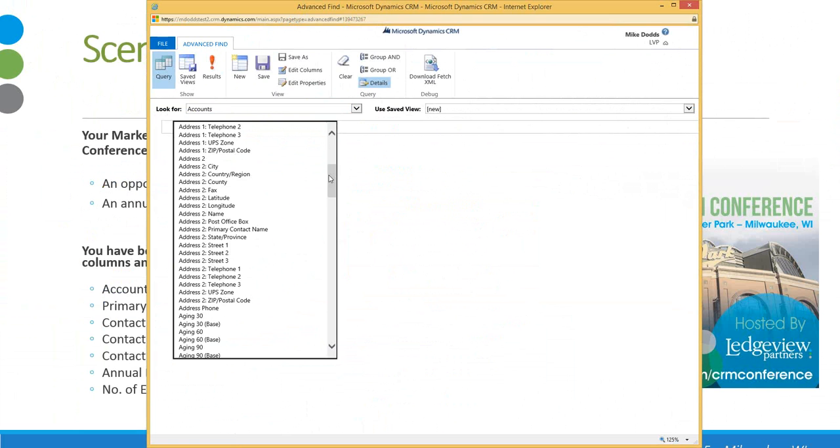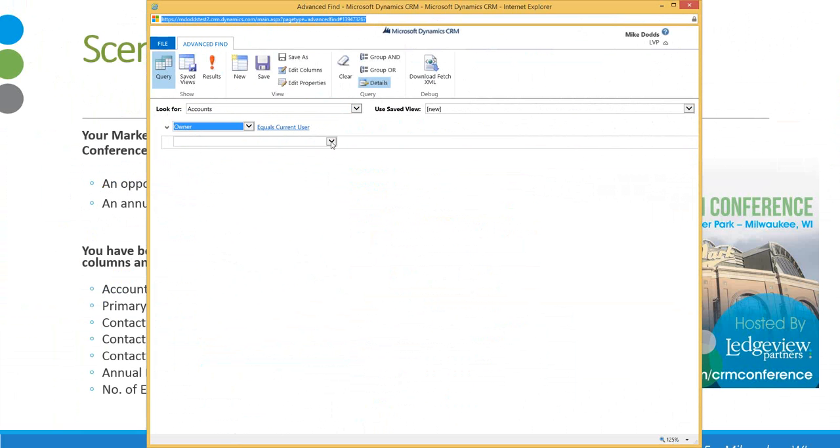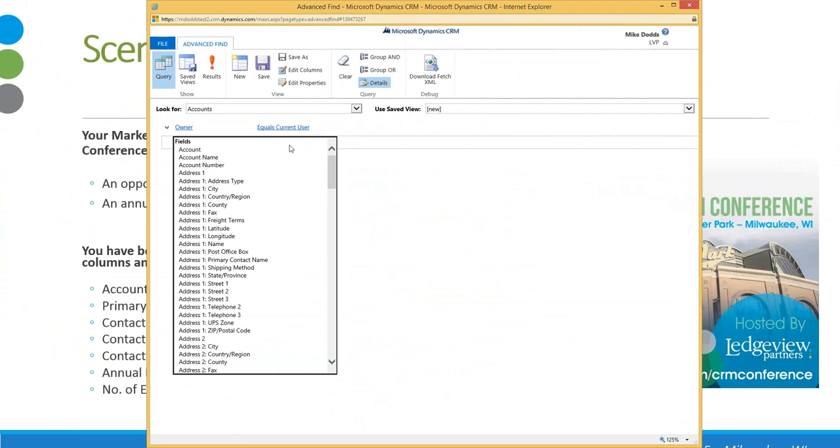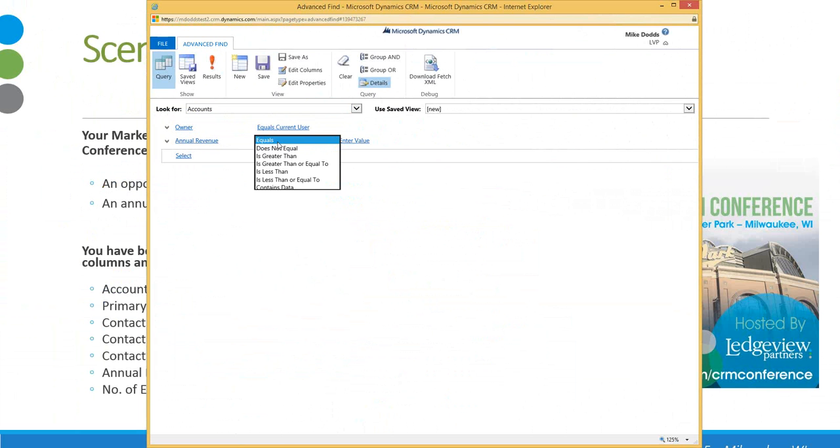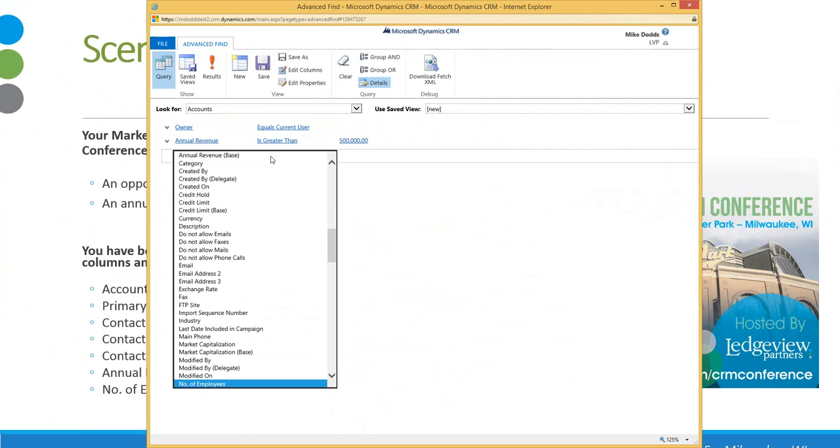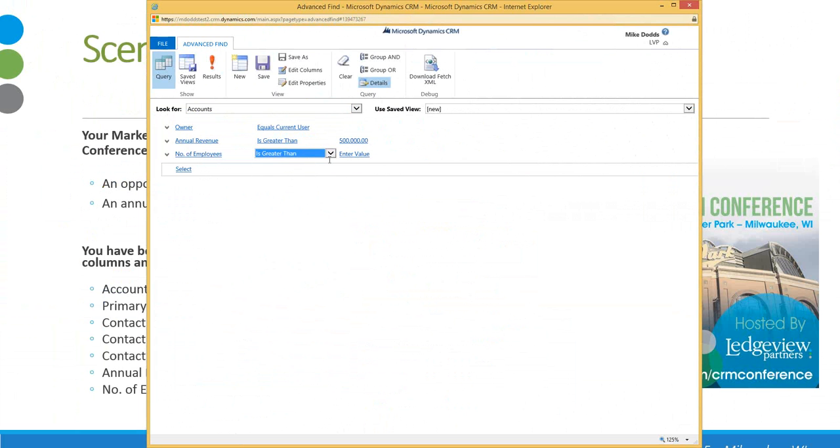So for this, we're going to scroll down to owner, and we want to, again, set this to equals current user because we're only looking for our own accounts. Then our scenario states that they need to have an annual revenue over 500,000 or number of employees over 250. So we're going to start with annual revenue, and we're going to select it to is greater than, and simply type in 500,000. Then we're going to go to number of employees, set it to is greater than 250.